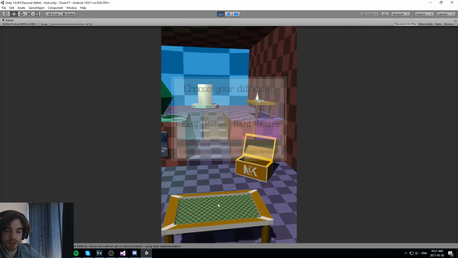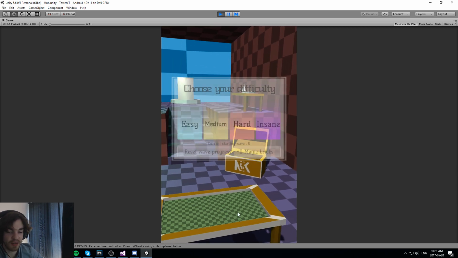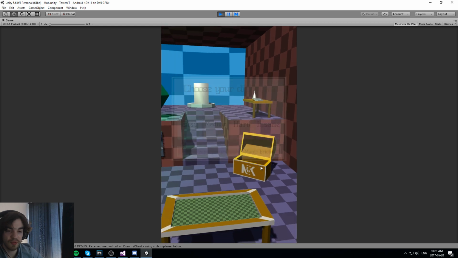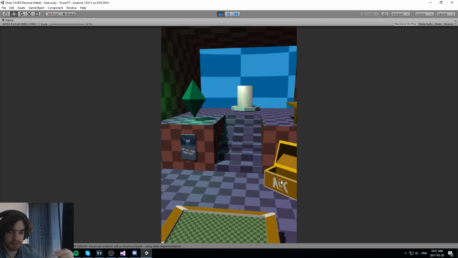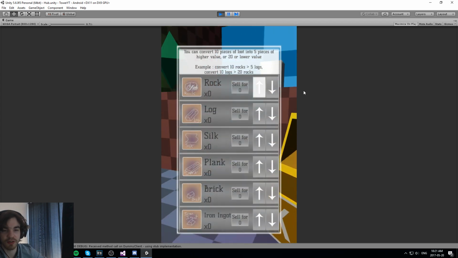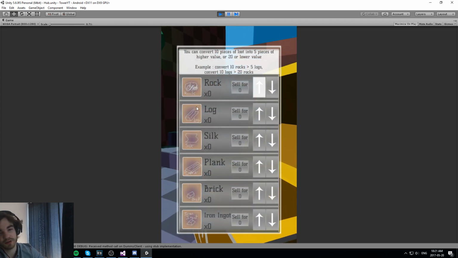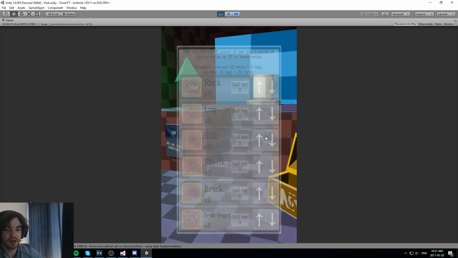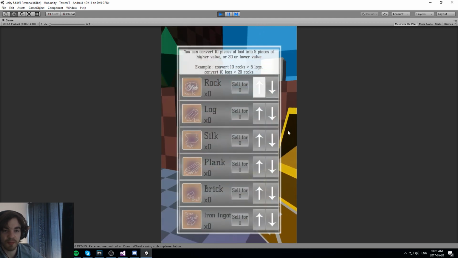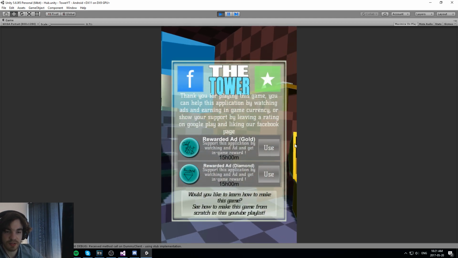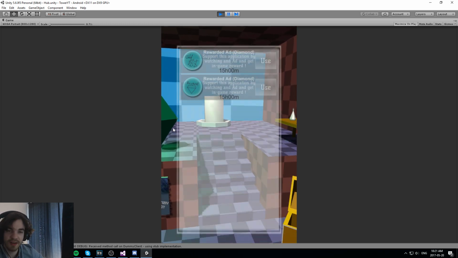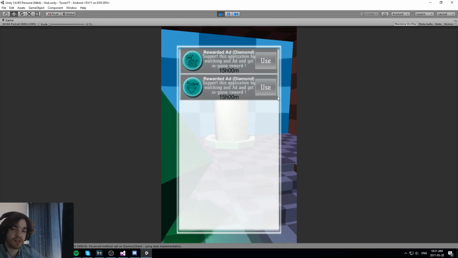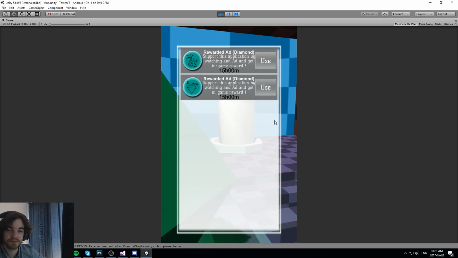We had the option to go fight by clicking on the war table. Then this was some kind of currency: you were changing your rocks for, say, logs, your logs for silk, all that kind of stuff. You would be able to sell them and get money for them. What is this? That's some publicity for me, I guess. This is for research in the game. You could actually research stuff.